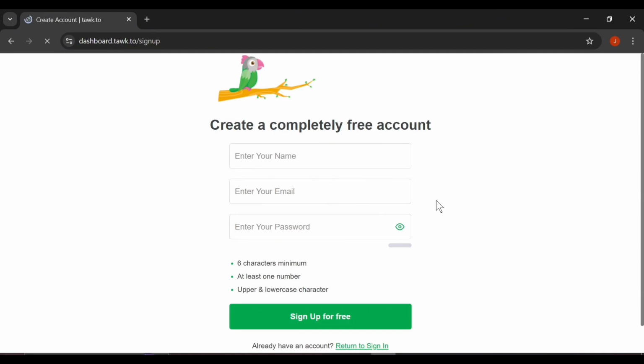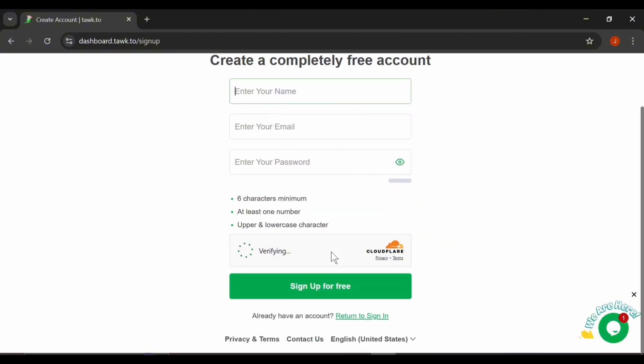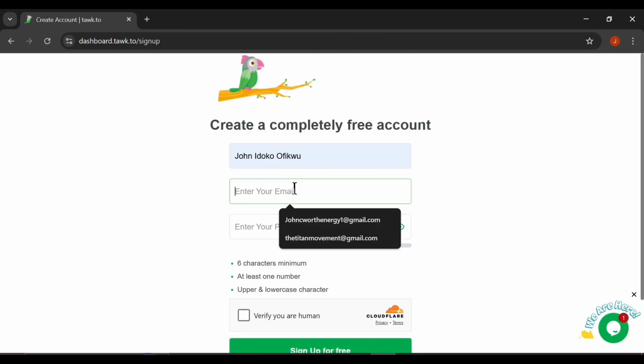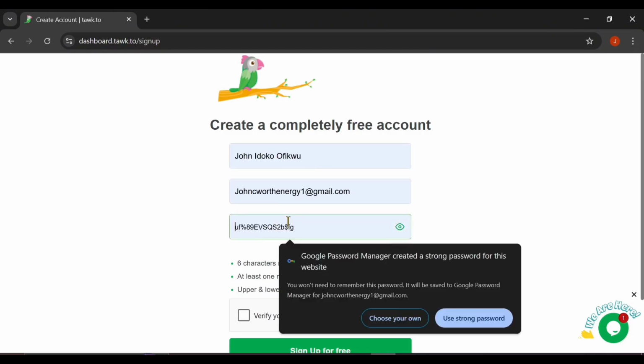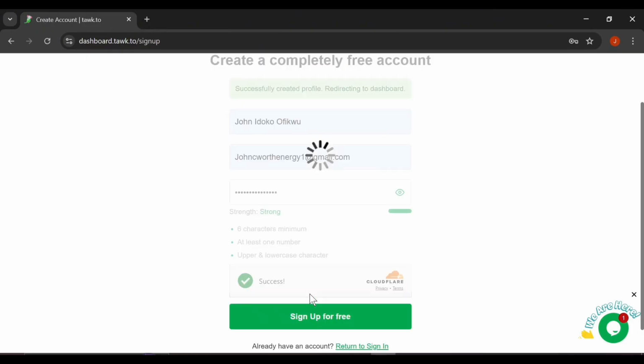Now wherever you are in the world, America, US, Canada, Nigeria, South Africa, you could do this. So the first thing is you want to sign up with your details. There's no option to sign up with Google, so you want to put your information here. Then you could decide to go with a password generator to get a more secure password, right? And verify I'm human. Then click on sign up for free.